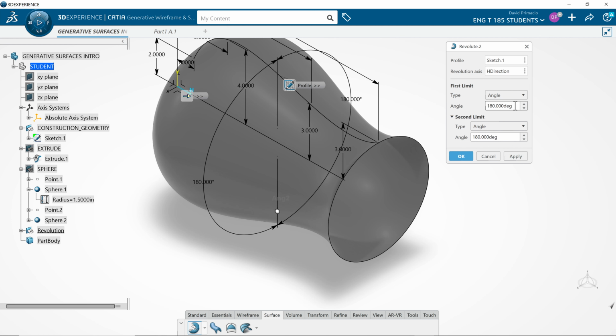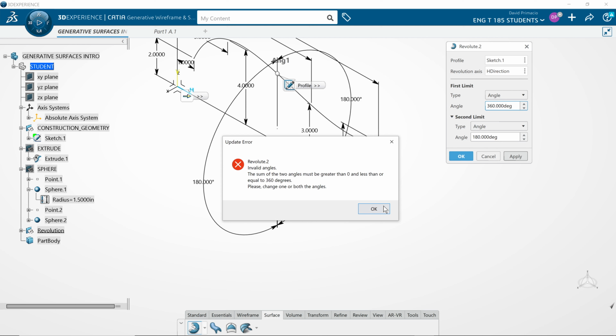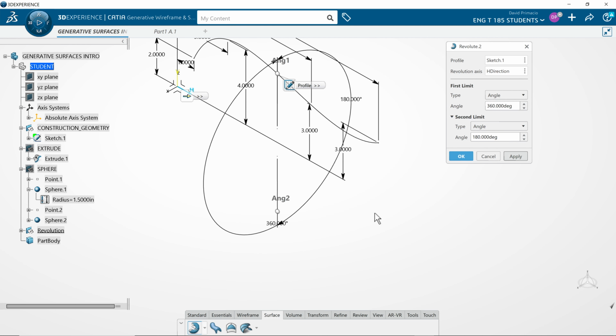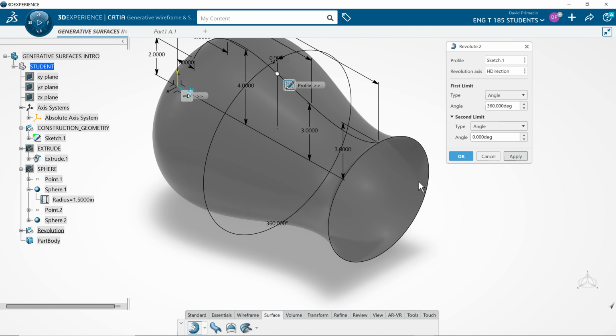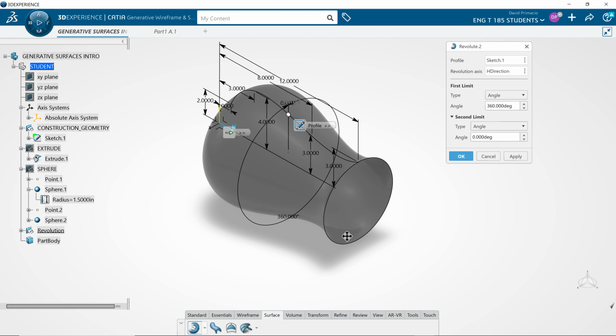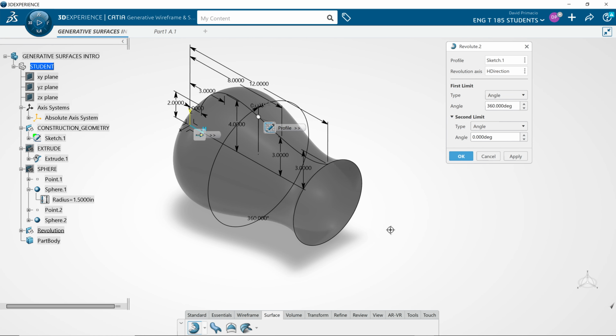What you can't do is change this to 360 and hit apply because it's going to overlap itself and not know what to do with it. All I have to do though is change this to 0 and hit apply, and that is how you get a full revolution. Select OK.